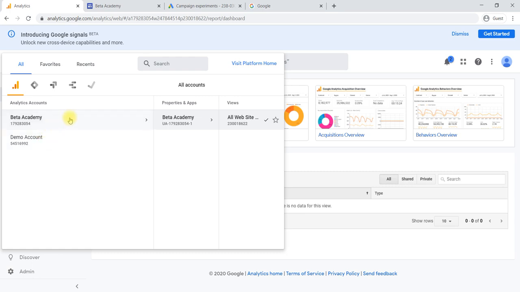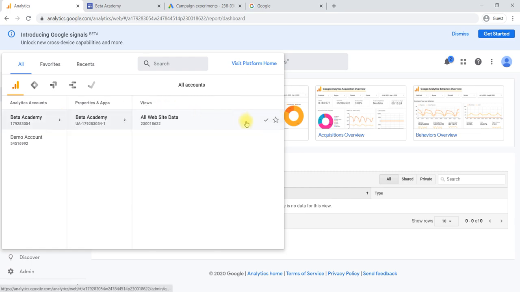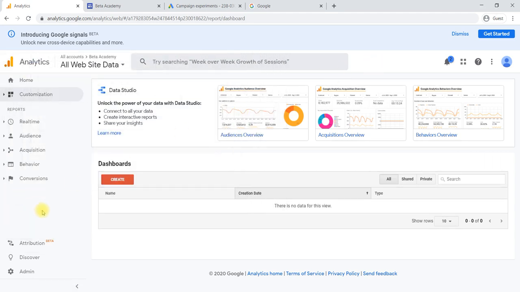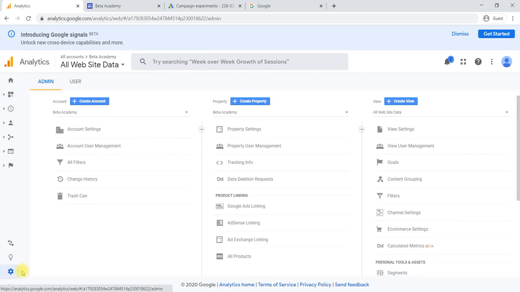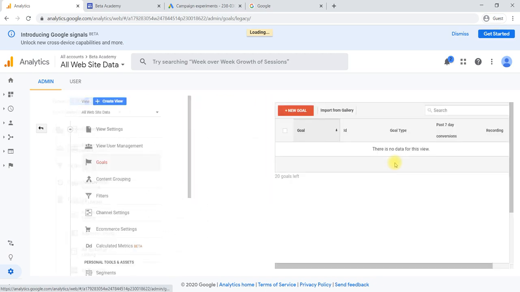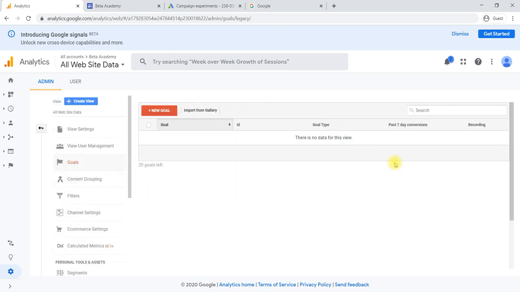So to learn how to create goals, just go to your website. Click there, your website and all pages. Once you have done that, go to Admin. On the right hand side you can see Goals. Select that one. We haven't created a single goal, so we'll start creating a new goal.